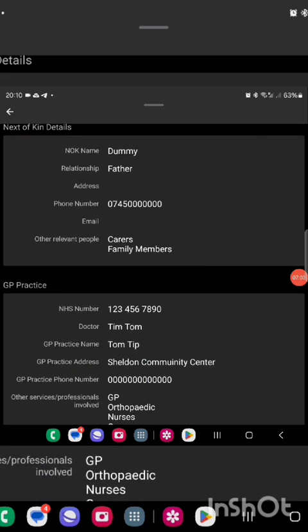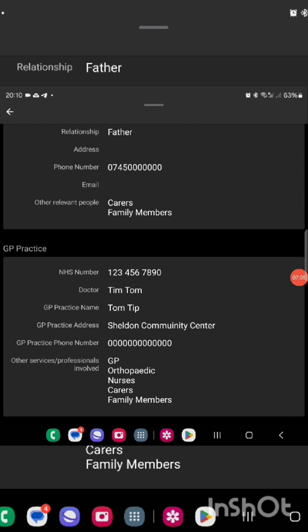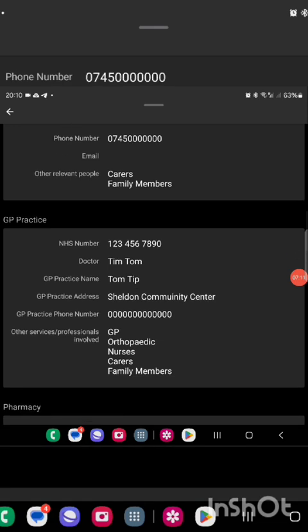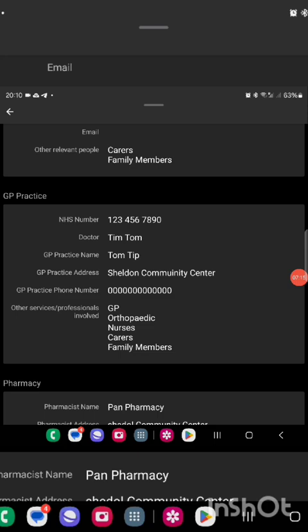Now you see GP's practice. You see the NHS number of the client, the doctor's name, Tom, GP practice name, Tom Tip, GP practice address, GP practice phone number, other service professionals.